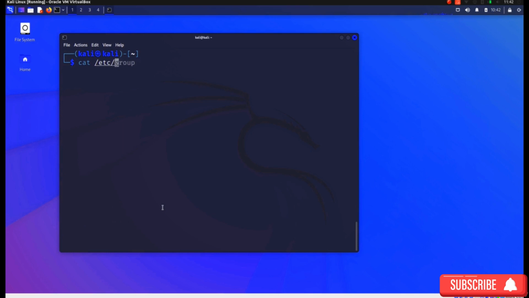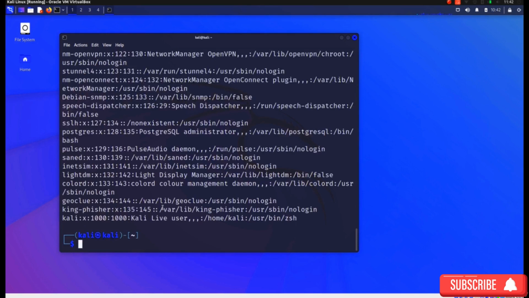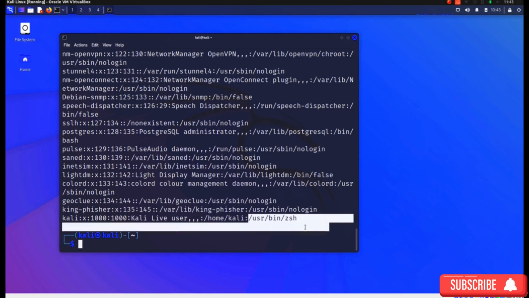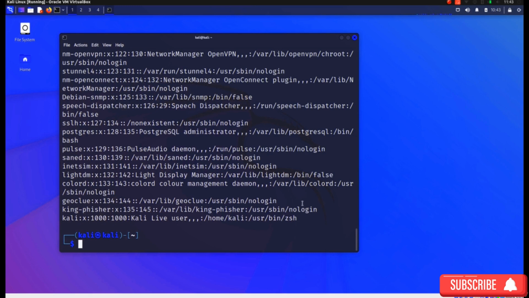Now let's take a look at the file /etc/passwd. So that contains all the users on the system, contains their password, but their password is stored in another file called /etc/shadow. It also has the user ID, some description it can contain, and where the files of the user are stored, so in this case /home/Kali, and which type of shell they use. Take a look at that on the other computer.